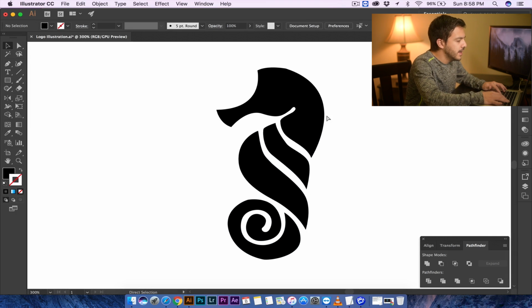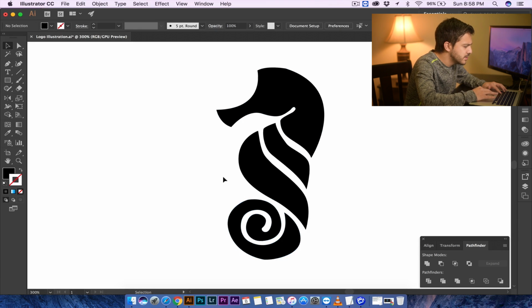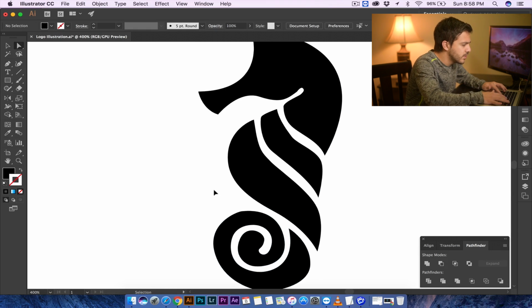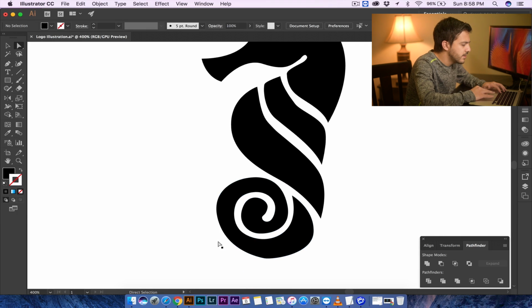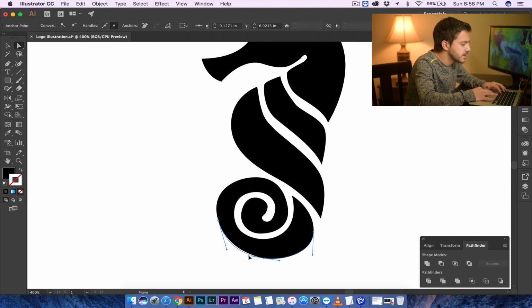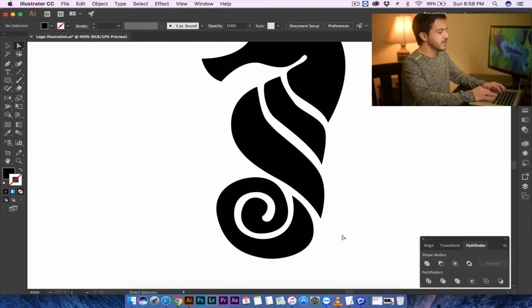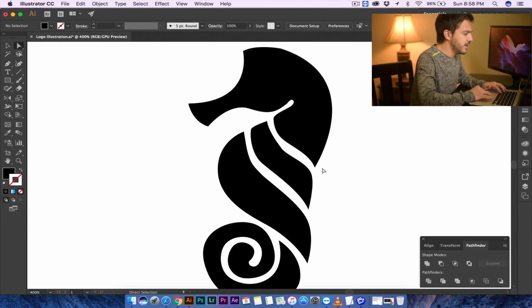And from here, mine looks pretty good, but there's certain spots that kind of look like they could use some work, like down here. There's this little anchor point, so I'm going to just extend these lines out a little bit. That looks a little better. Right here, it's a little pointy, so I'm going to go ahead and extend these lines out just a little bit right there. So that looks a little better now.